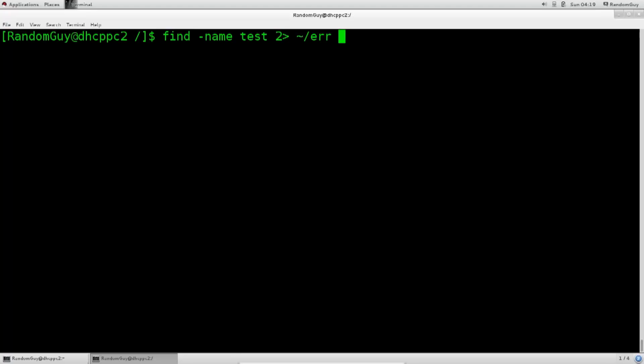It's find dash name space test 2 greater than, and then we use a shortcut in order to access a file in our home directory. Shortcut is tilde, a shortcut for the current user's home directory. However, we can also do the following. I mean, we can redirect the result, the legit results, into a file as well, but there is an important concept here to understand. If you want to redirect standard error, you should always, and I mean always, use it last. That's how it works.